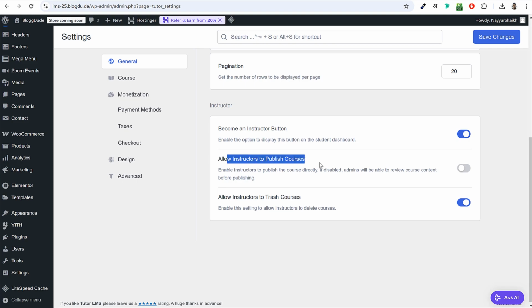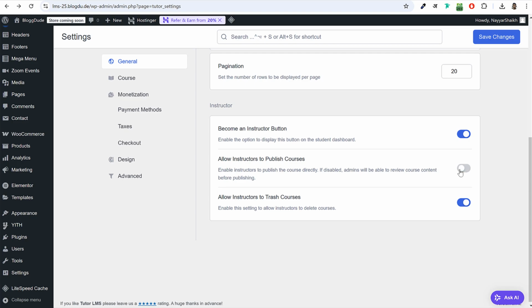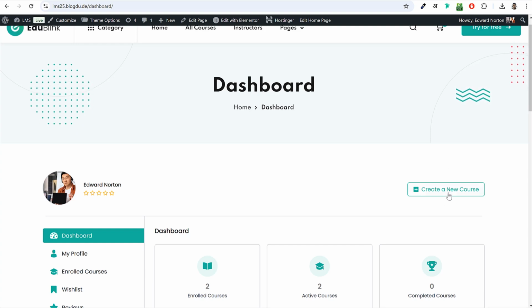Allow instructors to publish courses. Now, if you enable this thing, once someone becomes an instructor, they can create a new course and just publish it on your website. I would recommend you to not select this thing, because what we want is whenever an instructor creates a course from the front end, we have to verify, we have to review that course. If everything is correct, only then it will be published, and you should have the authority. You as the admin of the website, the owner of the website, you should have the authority to publish this course. They can create the course, but they cannot publish it on the website.